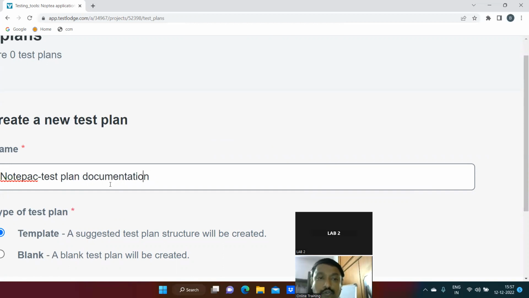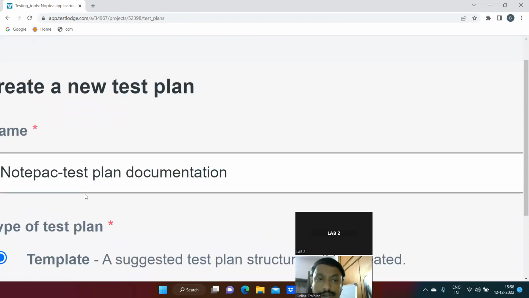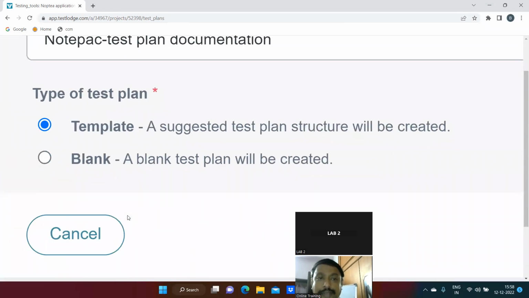Okay, now there are two options. What are the two options? One is a template and the other one is a blank. Template is the default contents present in the test plan documentation. Based on that, you can add all your contents and store it.